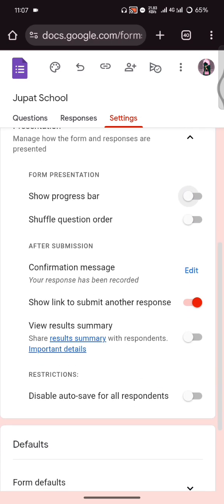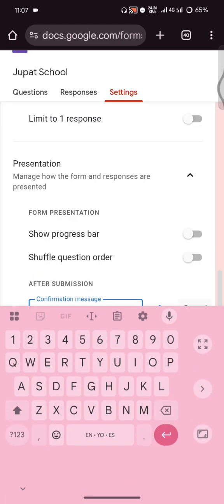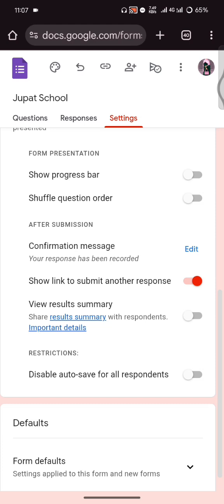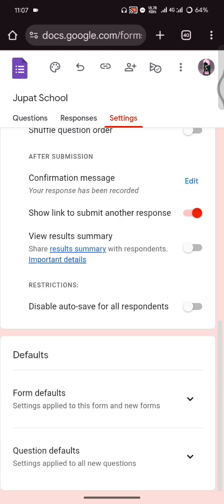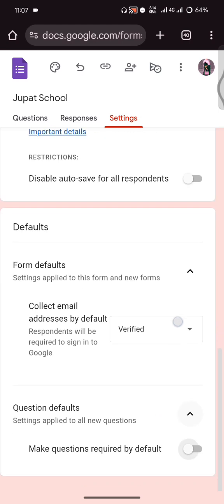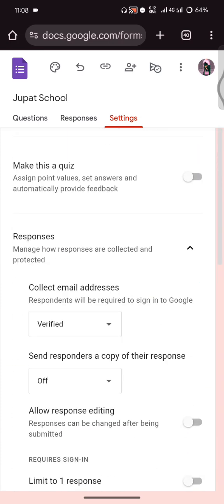We also have what we call confirmation message. You can change what it's going to show. This is the default confirmation message. Your response has been recorded is the default one. But you can also edit it and type in what you want. And you can also show link to submit another response. You can also disable autosave for all respondents. You can also make all questions required by default. So that's it.